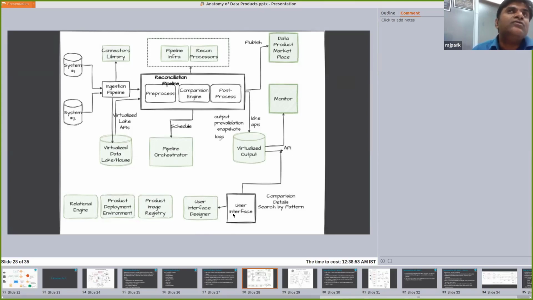This again uses some libraries that you see above, which is, let's say, the strategies, the recon processors that you saw in the previous slide could be available to you as a library, potentially. And what you're really doing is you're pre-processing the data, applying the comparison algorithm, generating the outputs, post-processing it, and then storing the output in a virtualized data store, right?